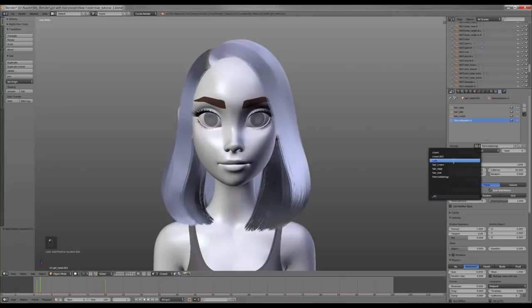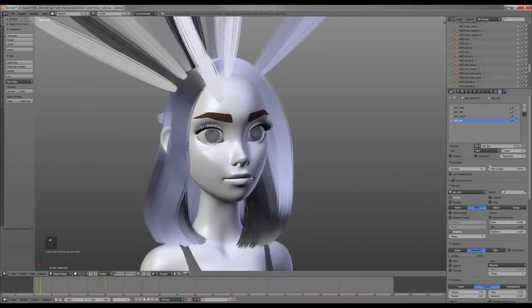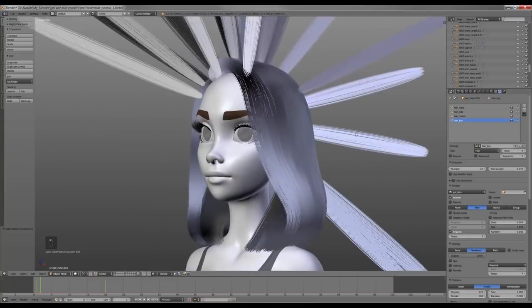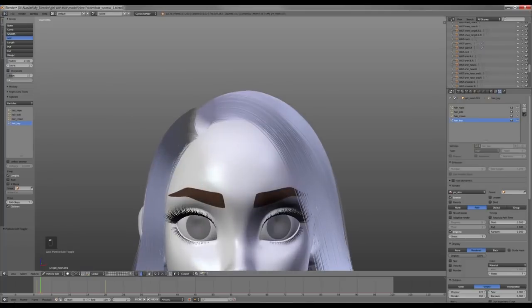Now I'm gonna create the last particle system. I'll name it hair_key. So these are a bit naughty strands, which will give a more natural look to the whole hairdo.